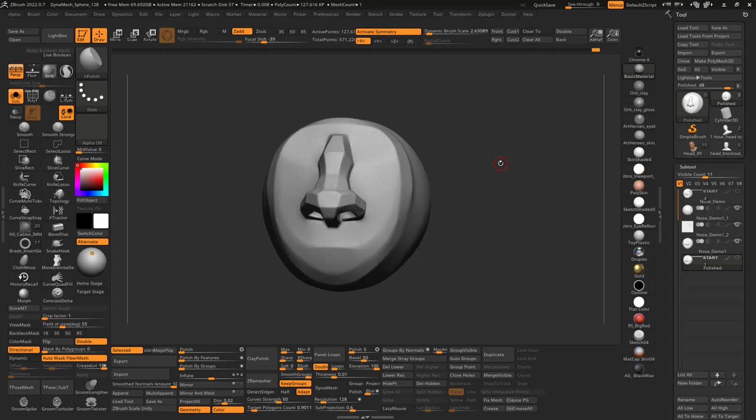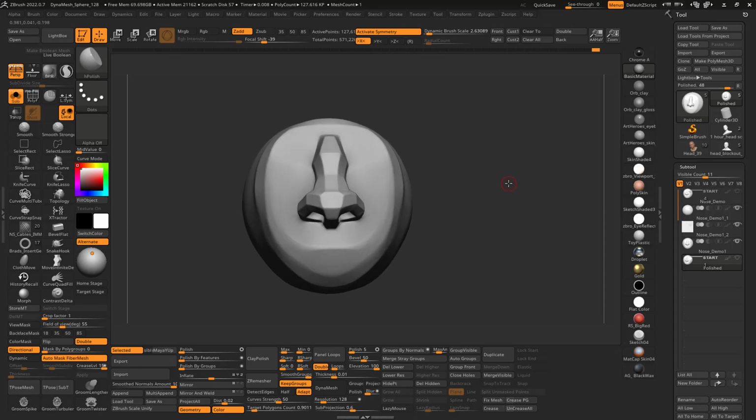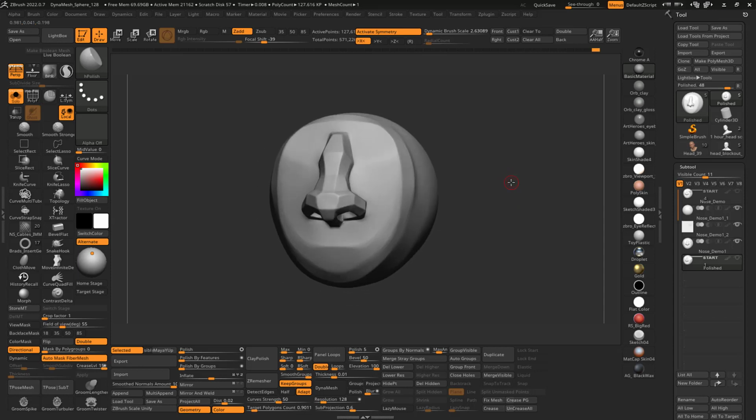I think that this nose here is a good example because it's a hard surface looking type nose, so if you can create a complex shape like this with these kinds of hard edges, I feel like you could tackle just about anything in ZBrush.